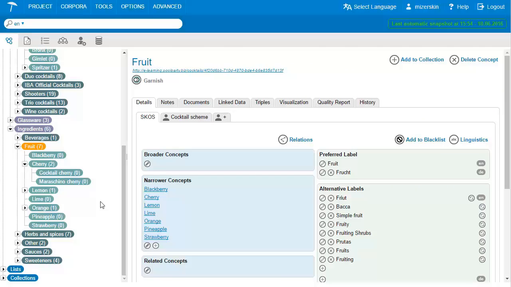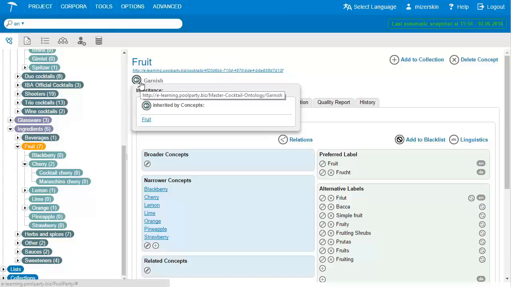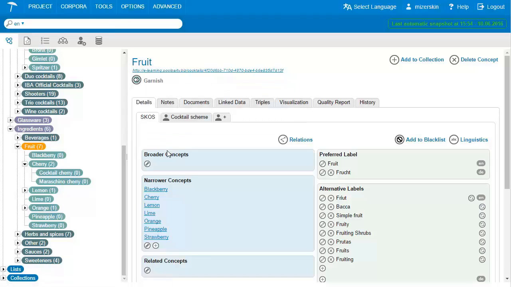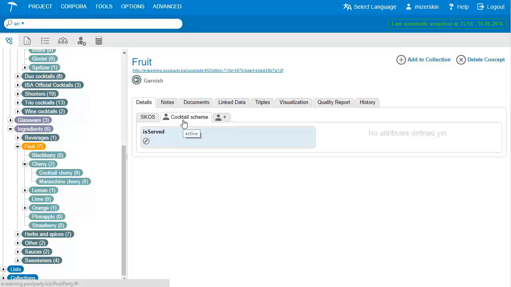So, and when I classify my taxonomy tree, I start to see additional elements in my dashboard. First of all, here you see an icon which indicates which class was inherited. So fruit inherited the class garnish. And you also see right next to this cost tab an additional tab for the custom scheme, which is enabled. So you see the inverse relation is served.